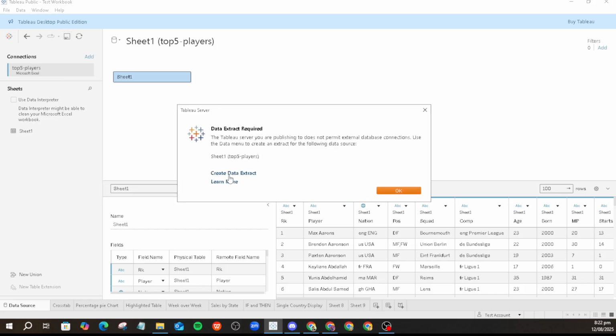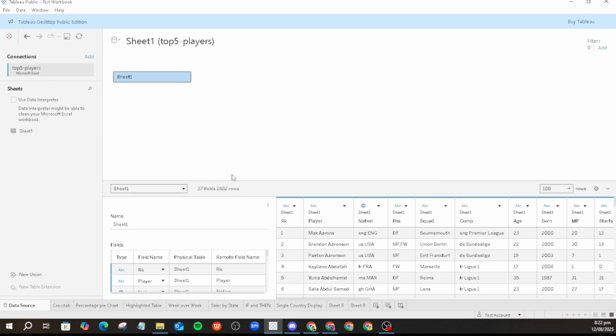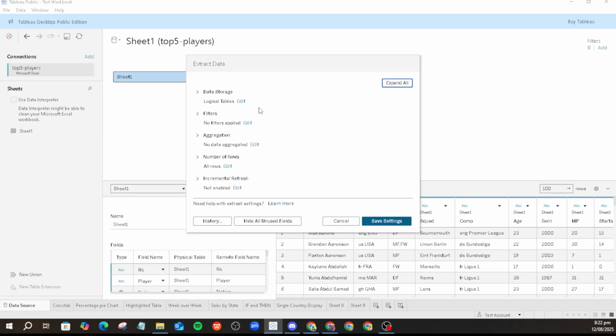Now it's time to create the data extract. Click on the Create Data Extract option. This step is crucial as it allows Tableau to work more efficiently with large data sets by storing a subset of your data that Tableau can quickly query.